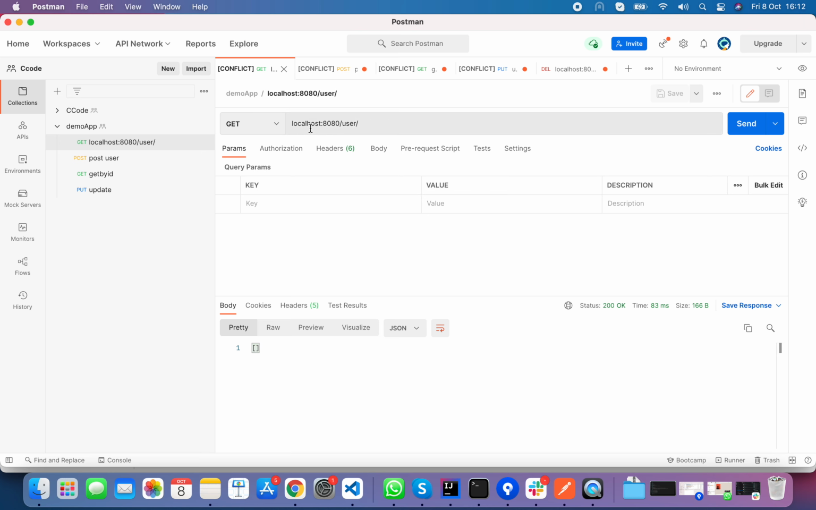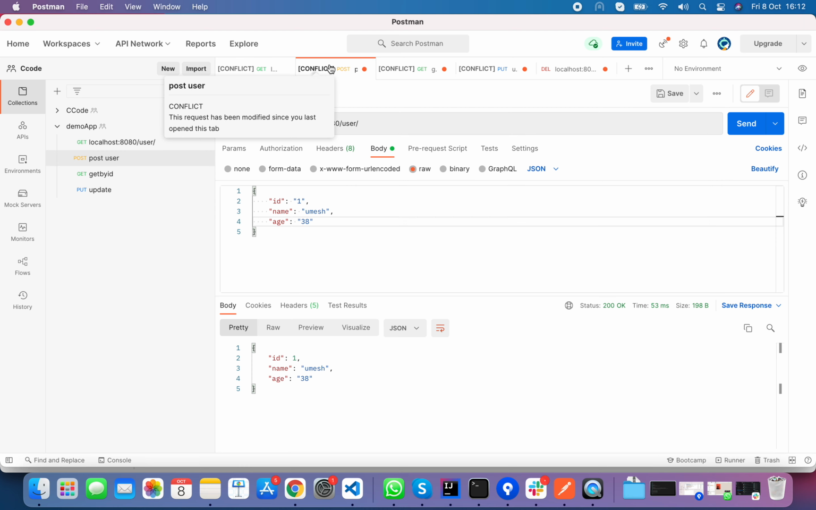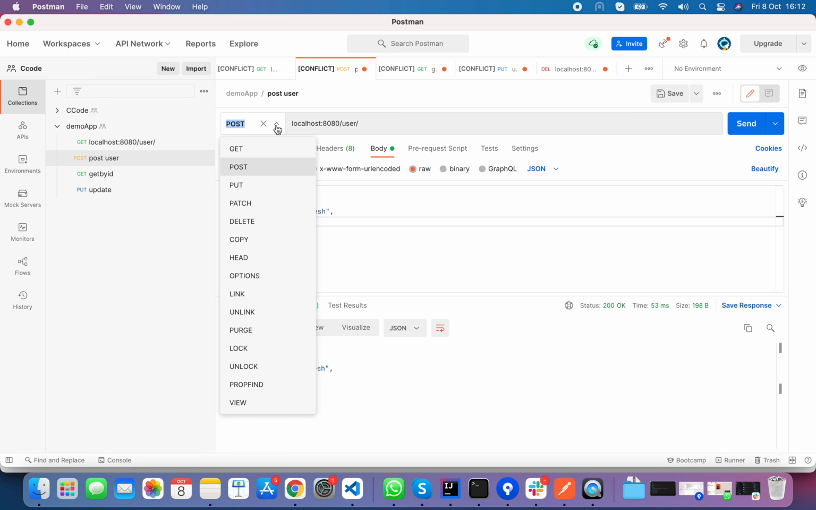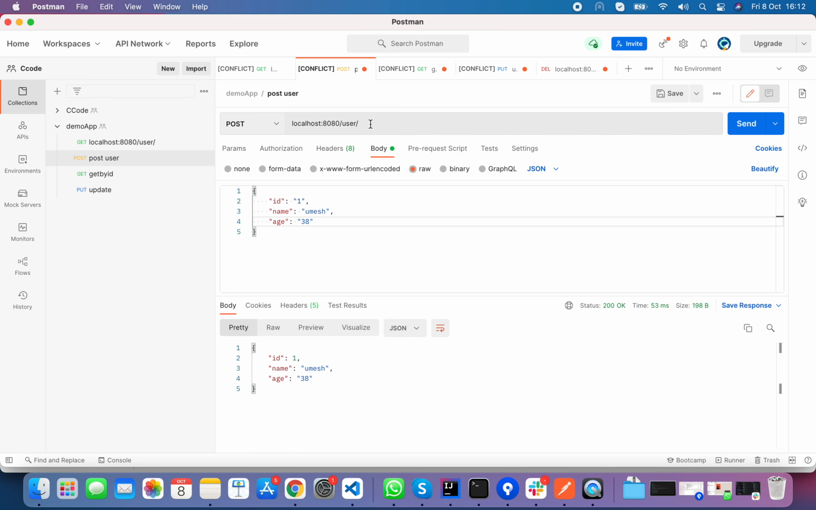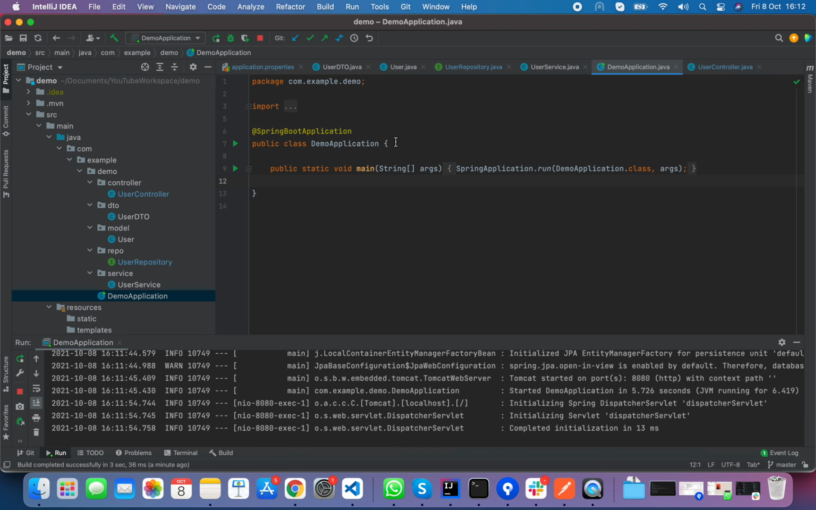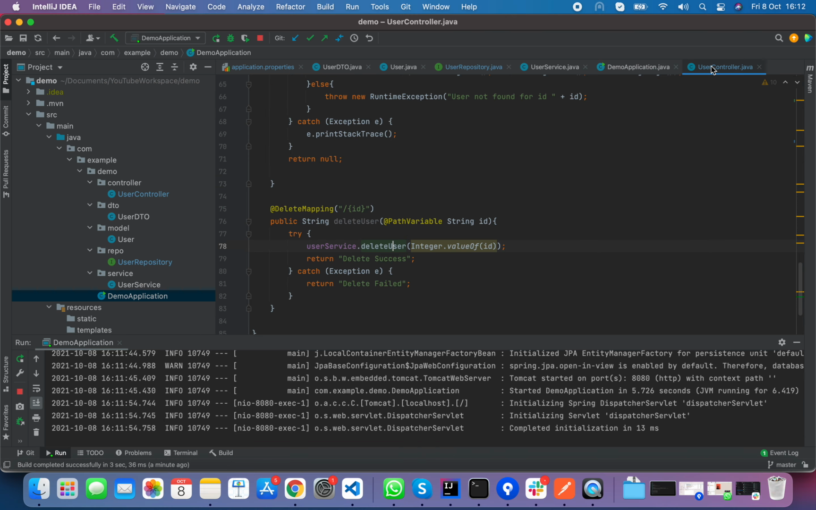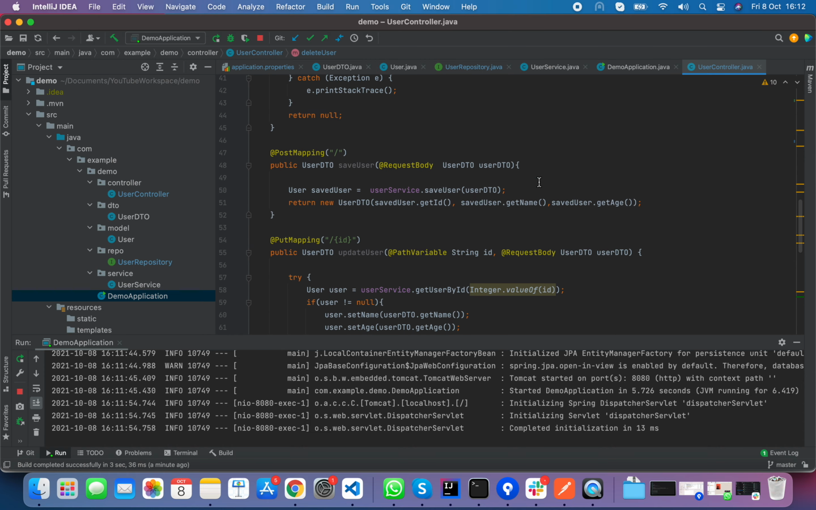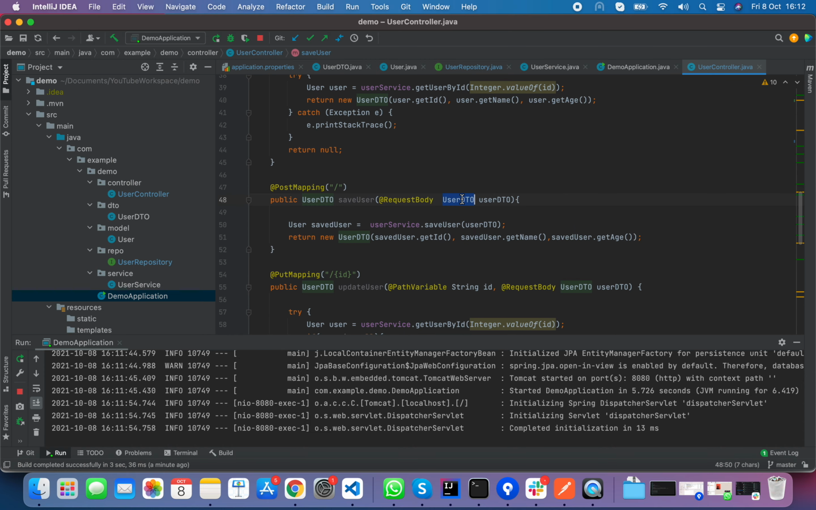This is a get request to this user endpoint and I'm getting nothing, right? Then in the post request, let's try to now make it the type post, and it's the same URL that we are using, localhost 8080 slash user, and as the request body I am passing this JSON. This JSON is for the post method. If you go back to the code and to the controller, you will see, yeah, this one is accepting a user DTO.